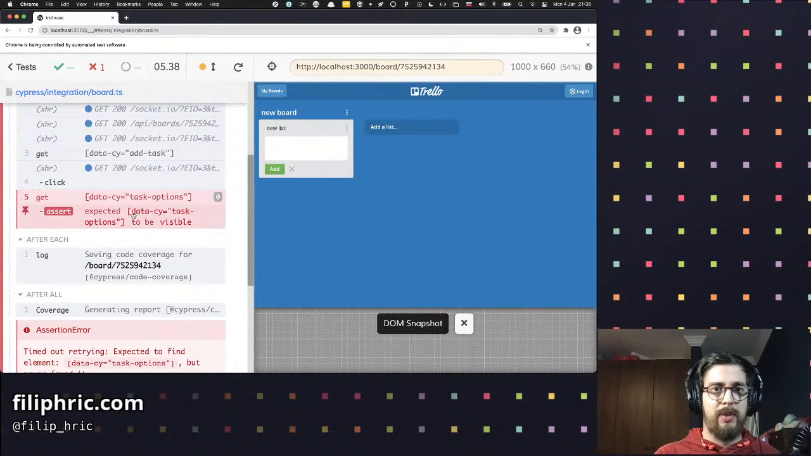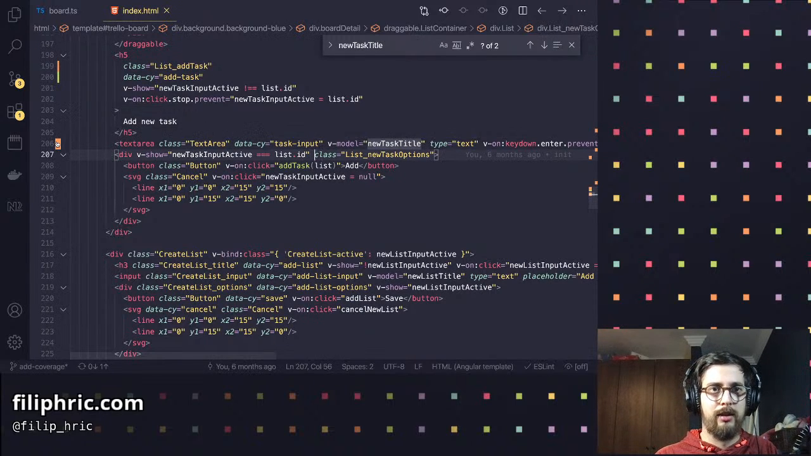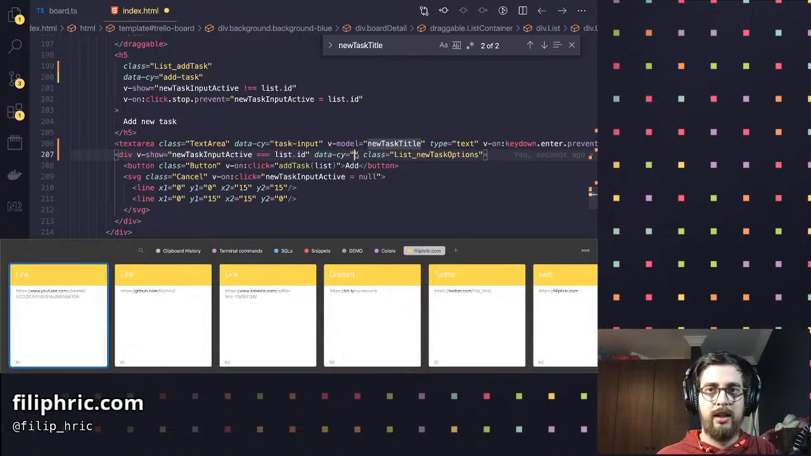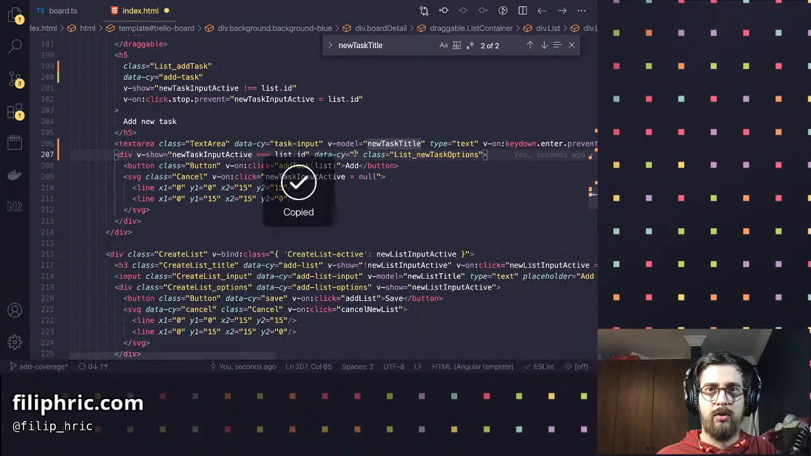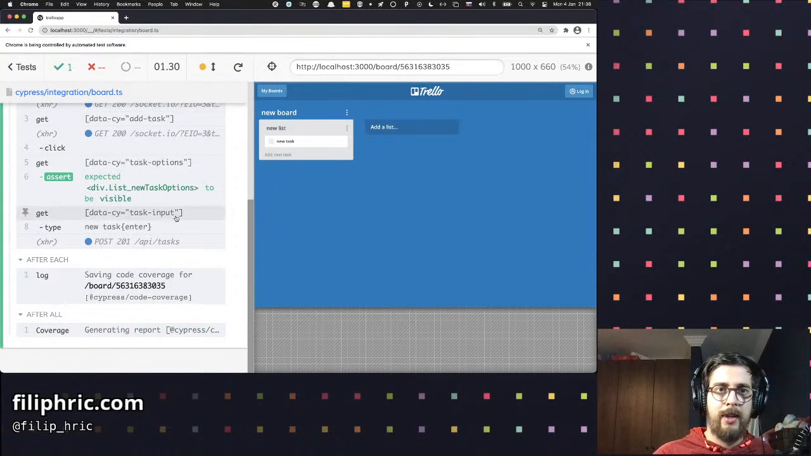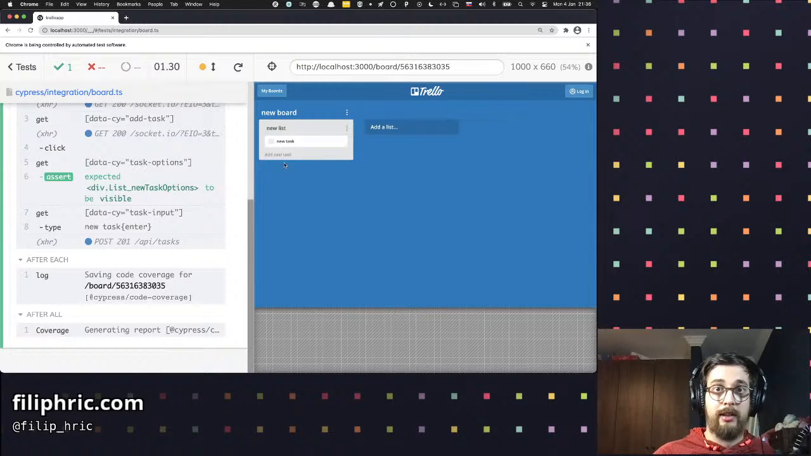Task options, expected task options to be visible. Data CY task options. Did I accidentally? Yeah, I did. As I clicked back, I deleted that. I deleted both lines. So I have my changes here, and I accidentally deleted both of my lines. And task options, what's it called? So let's try that again, and good. So new task, enter, and it did create my task.